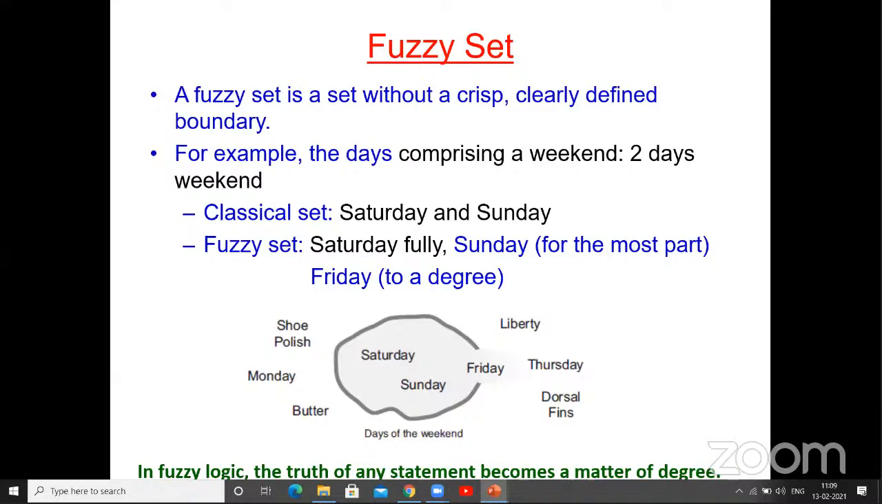The days of the week: nowadays the government has ordered that Saturday and Sunday are holidays and the remaining days are working days. In a classical set, if you want to find the set of weekend days, when they are the holiday, Saturday and Sunday are holidays, and Monday to Friday are working days. So in the classical set, the weekend days means only Saturday and Sunday will come, and working days means Monday to Friday will come under the set of working days.